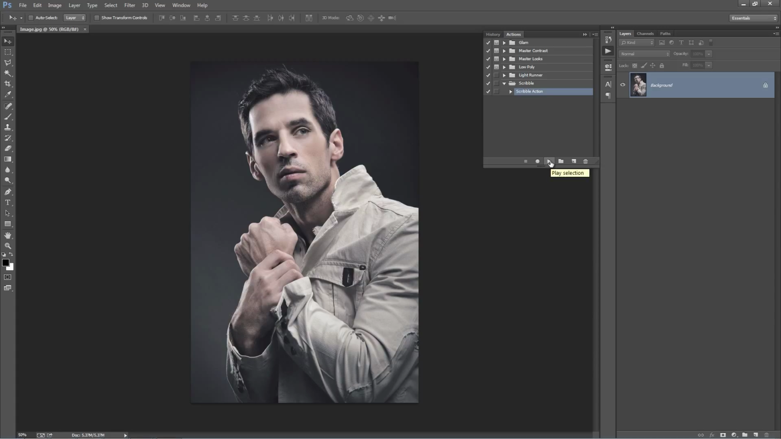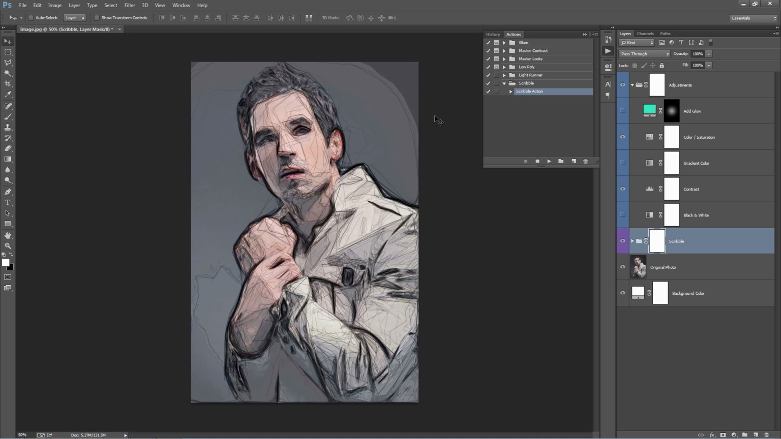Now the action is going to take about 40 to 50 seconds to complete. So once I play the action, I'll just fast forward the video to get to the result. Okay, so the action's finished, and here's our default look that the action gives us. So what we're going to do now, we're going to go inside the layer panel and see what the action has created for us.